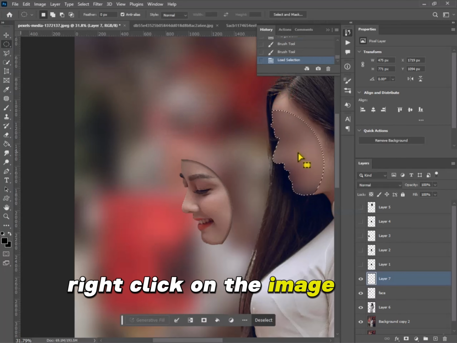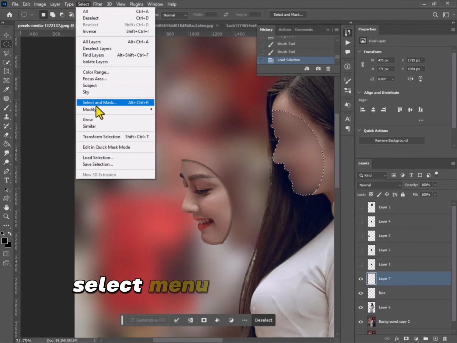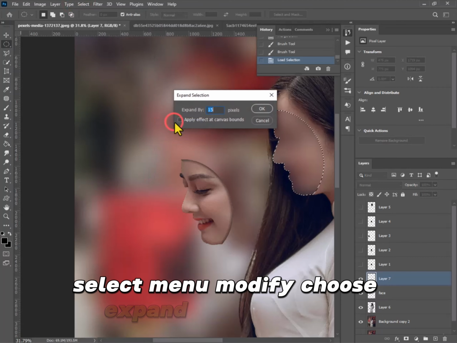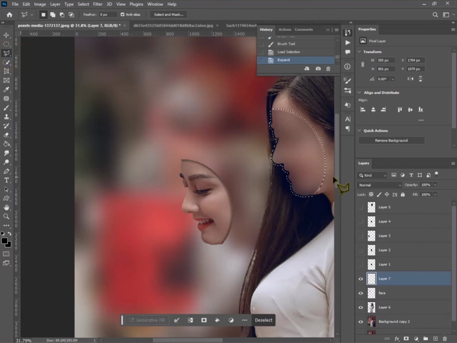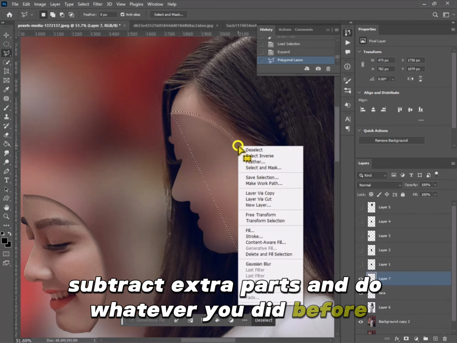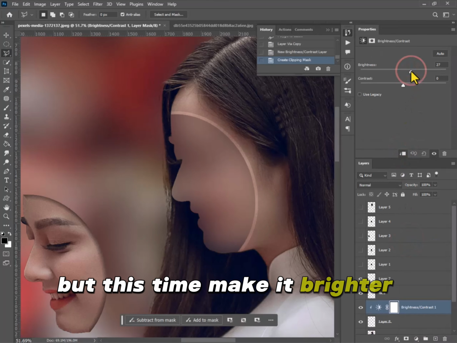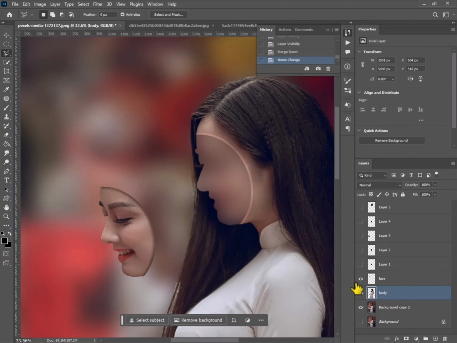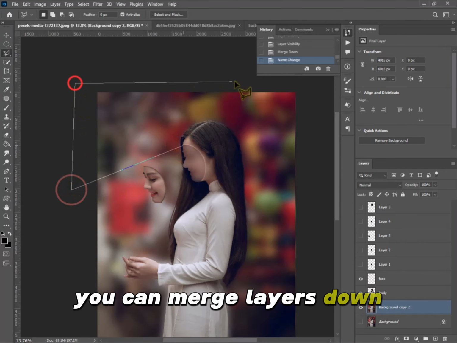Right-click on the image and load the selection. From Select menu, Modify, choose Expand and confirm it. Subtract extra parts and do whatever you did before, but this time make it brighter. By tapping Ctrl E, you can merge layers down.